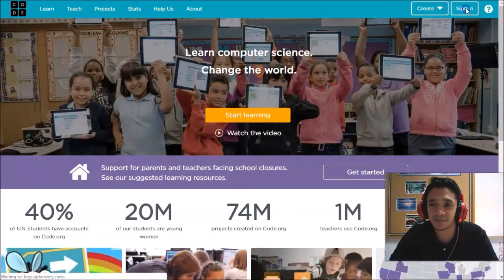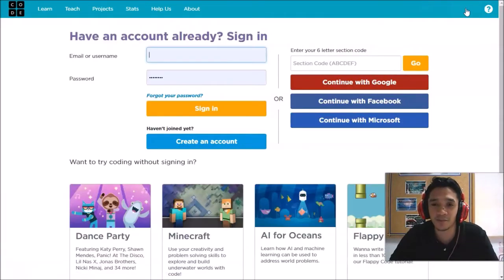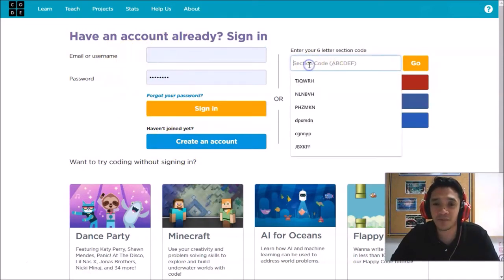Click sign in. This time I will be using the class grade 3D. But for those students that are new in coding, you can create your account. If you already have your account, you can sign in using your username and password. But this time, I will be using our class 3D.